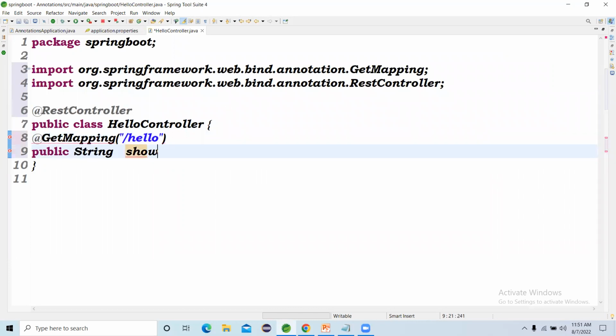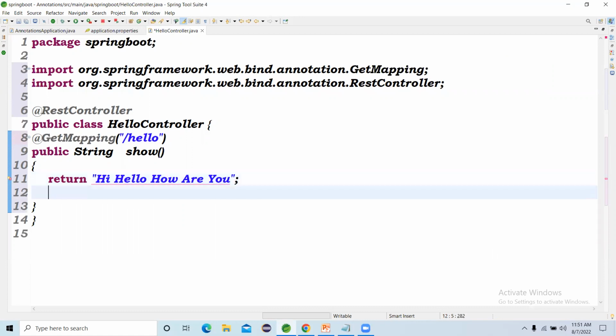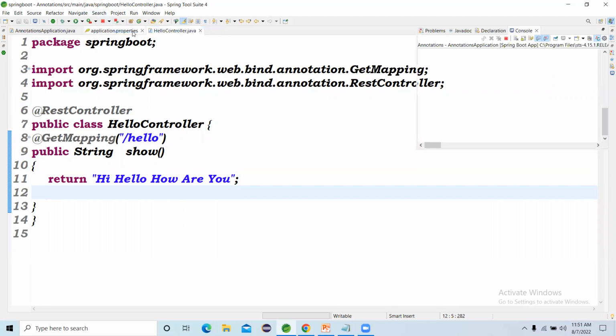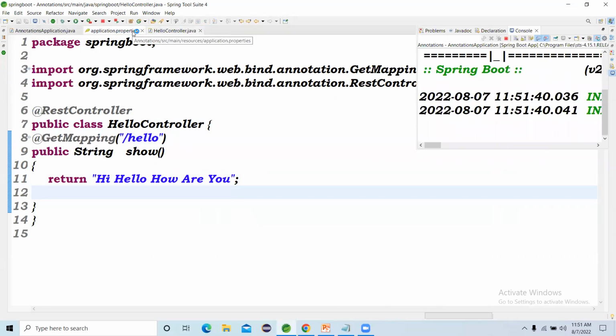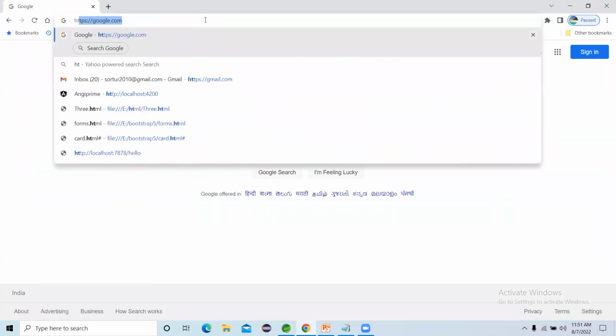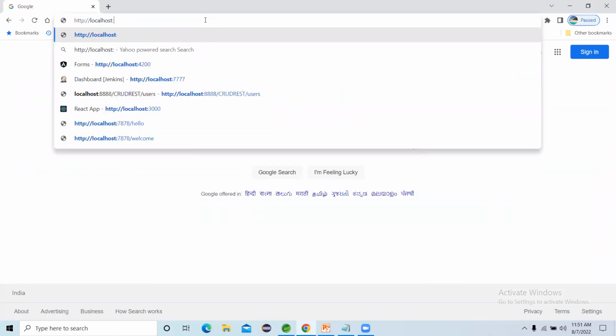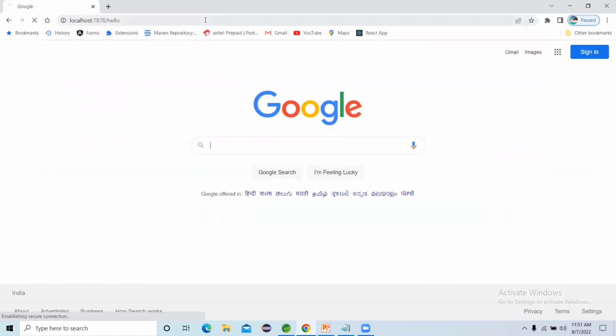Then public String show, return hello. Okay, that's it. So now let's run this application. It is running here. Open HTTP localhost 7878, then help, and you got the output.